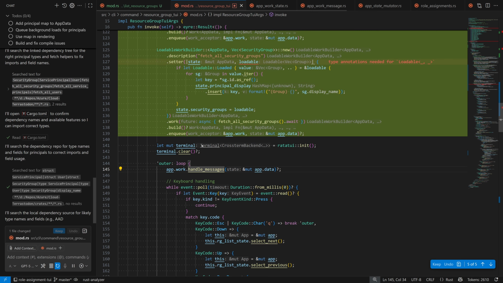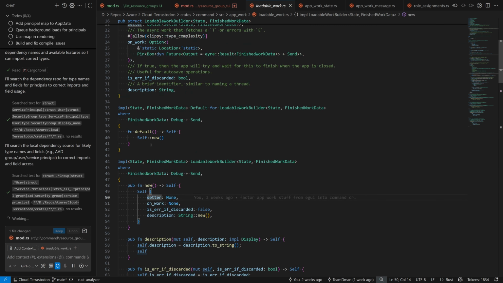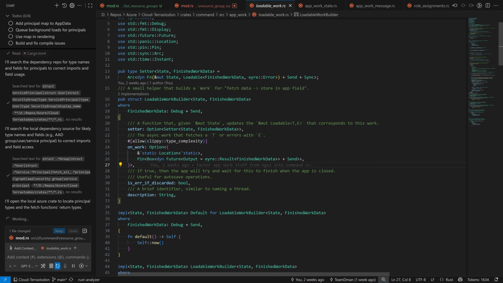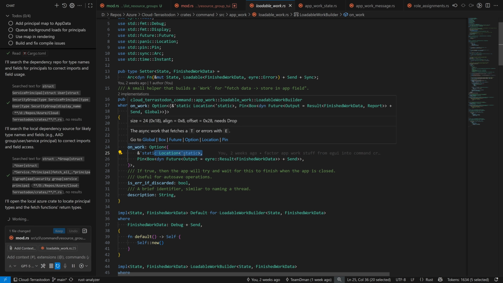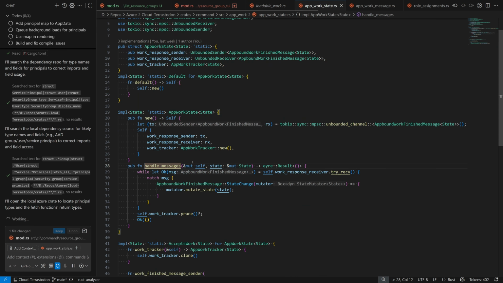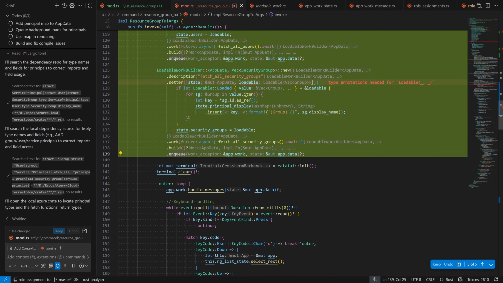So when we call a loadable work builder, this is something that has a setter and a work function. So if we go here, there's a setter, the function that takes the mutable state and updates it from the loaded state to something else, or from loading to something else. The work function is a future, and we track the location within the code where this function is called, so that when we get an error, instead of seeing the error message here where we are handling the messages, we're able to identify where the work was enqueued.